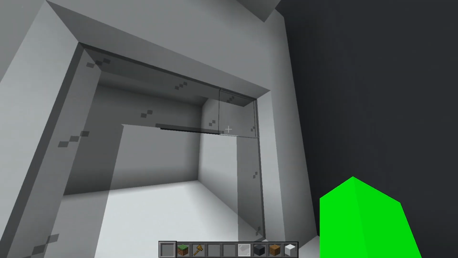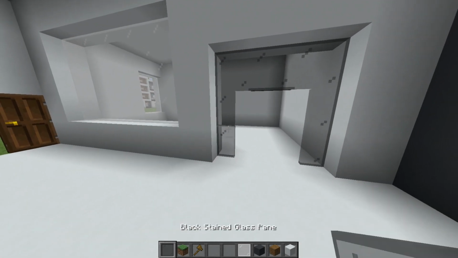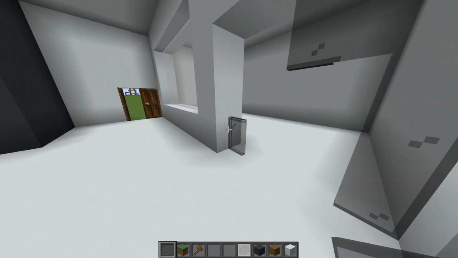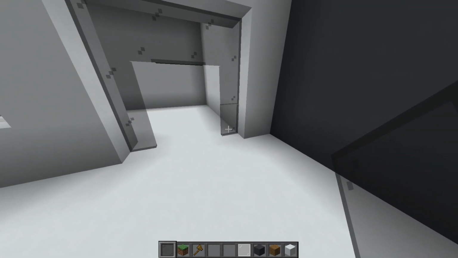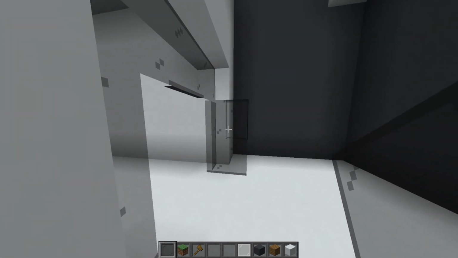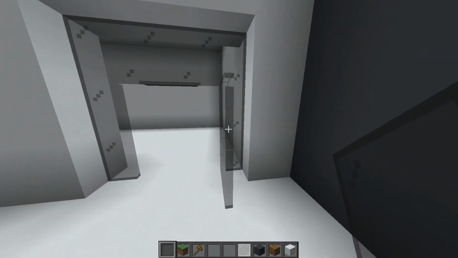Now a cool door technique that I found out here is to just make a door area here and just surround it with black stained glass like this. Now you can of course go ahead and put 2 more here on this side to make it look like a door has been opened.